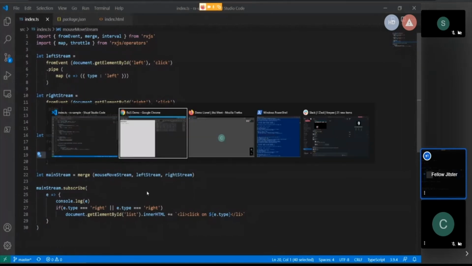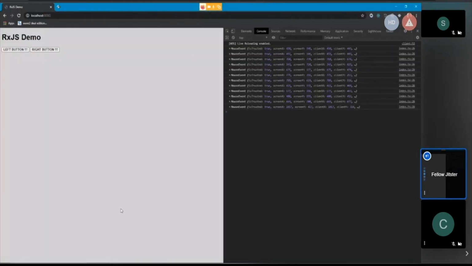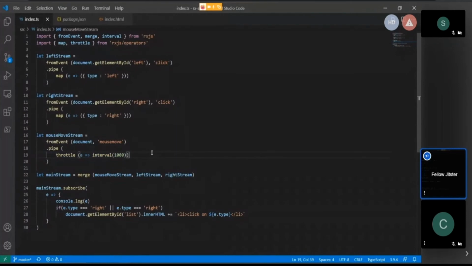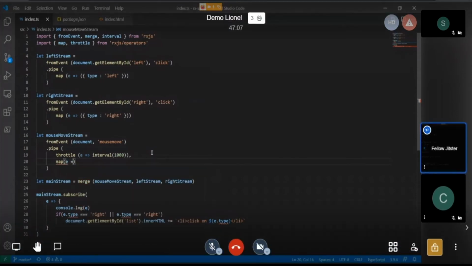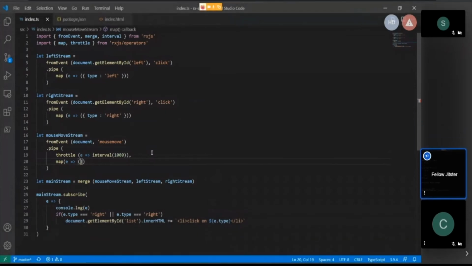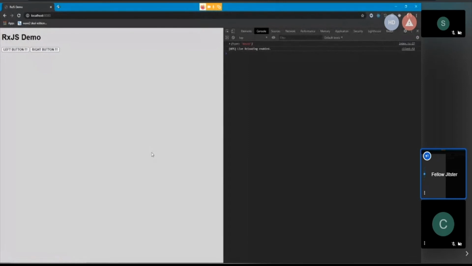So here I have my event. Okay, I can throttle them. I can also add mapping, so I can transform my event. So I'm going to take this, and I will say, okay, the type of my event now. I'm going to simplify it. Mouse. Okay, pretty basic. So now every time I move, you see only 1 event per second.